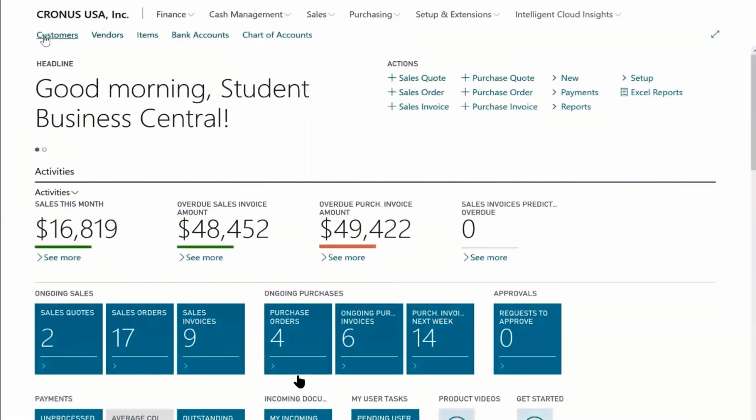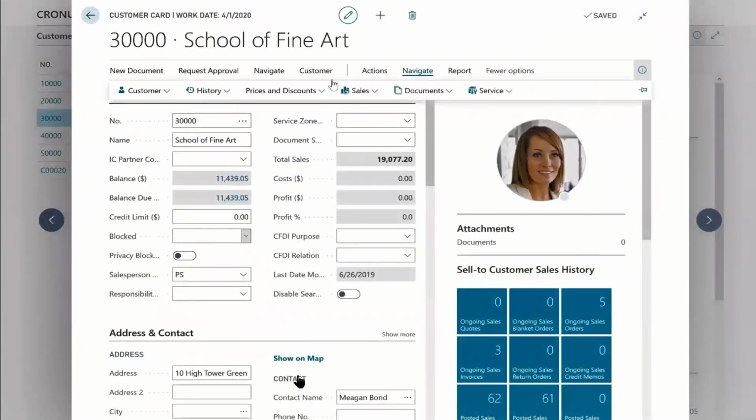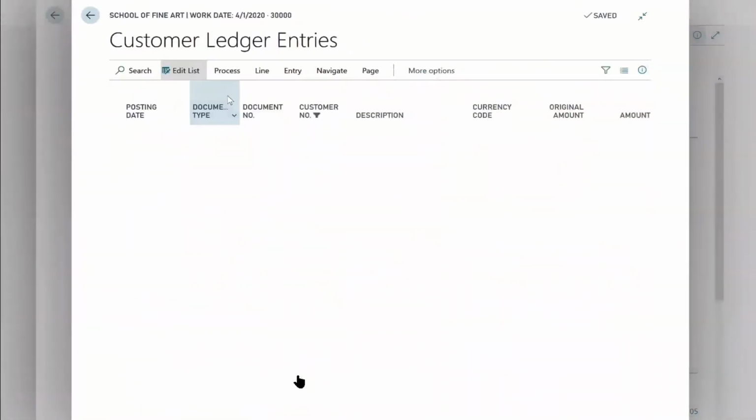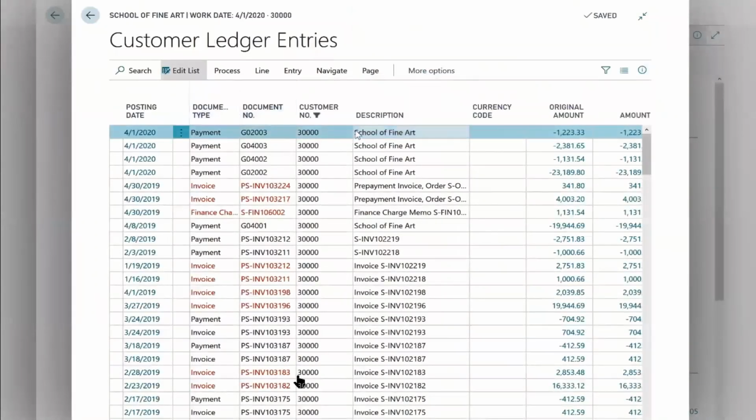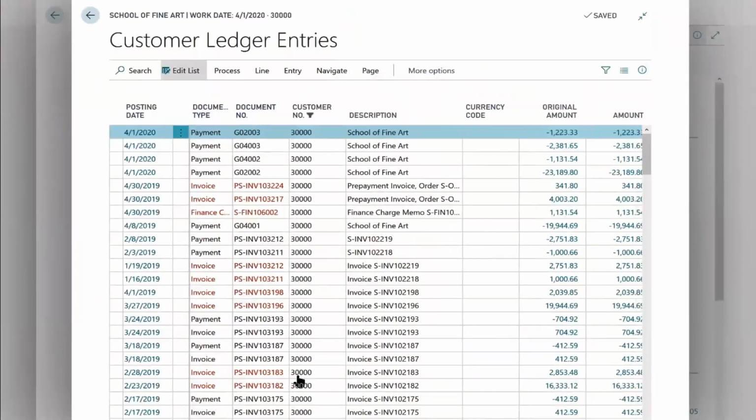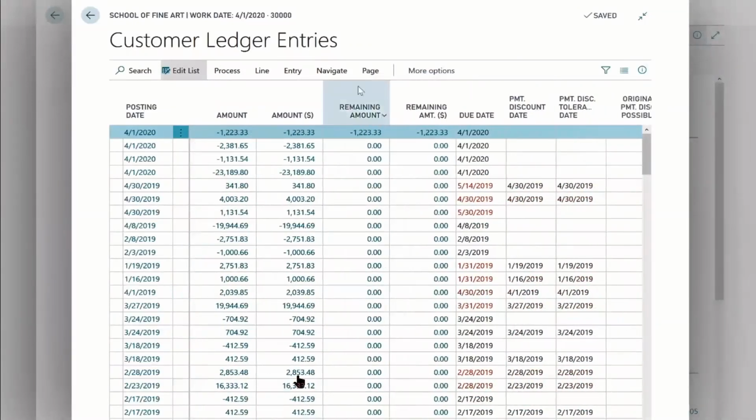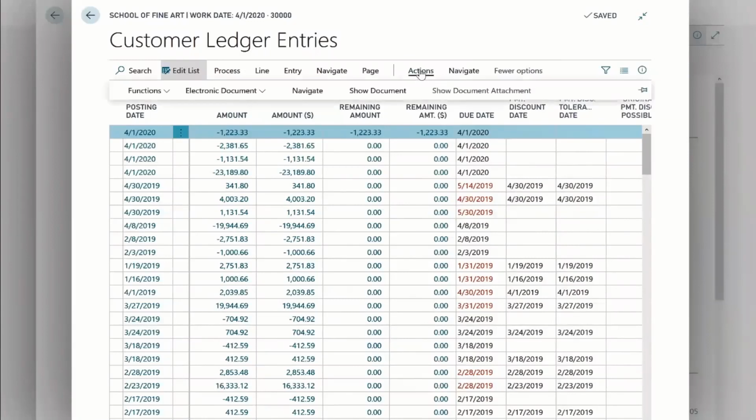So for me, preparing the exercise now, I know that I have money from this customer, School of Fine Art. I'm opening the customer card to see. I know that I have money. You can see the payment that is at the top of the list, right? So it's there, but I can see the amount in the remaining amount column, which means that I still haven't applied this payment to any document yet. So basically, I can see the dates, the documents, the remaining amounts, the due dates specifically for the invoices.